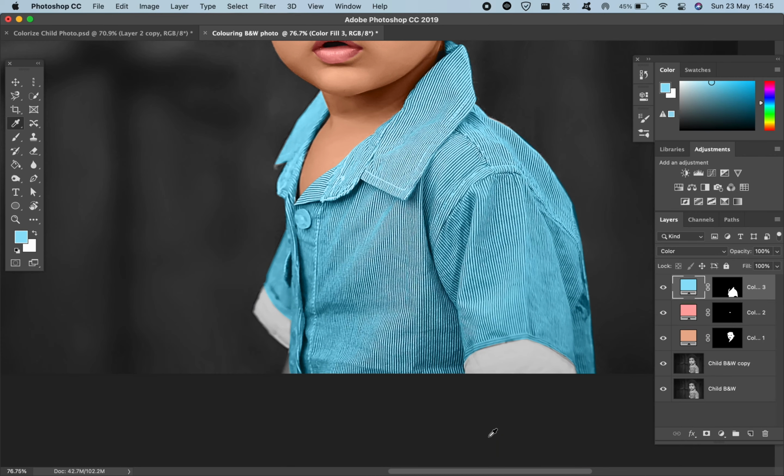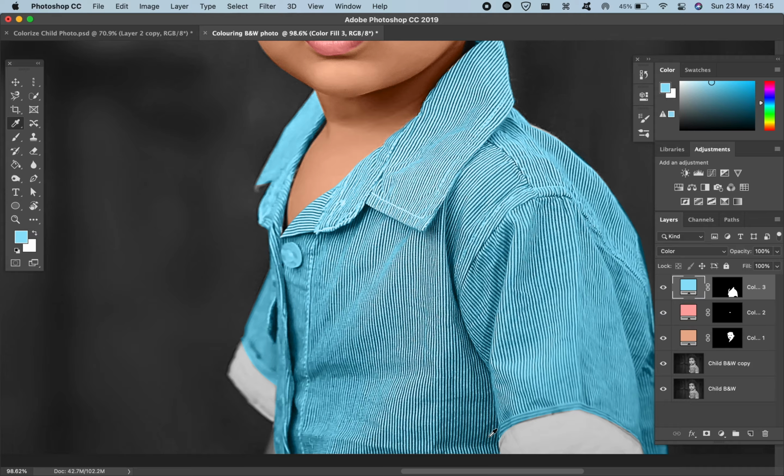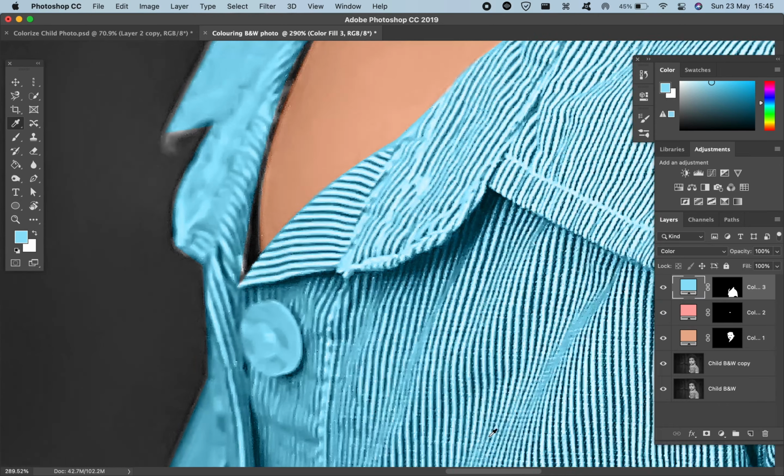This is an awesome t-shirt. I want one. Now the button is not blue. Like, it shouldn't be blue. So B for brush, and increase the size of the brush, increase the hardness as well. A little bit more, 100%. D for bringing it to defaults.